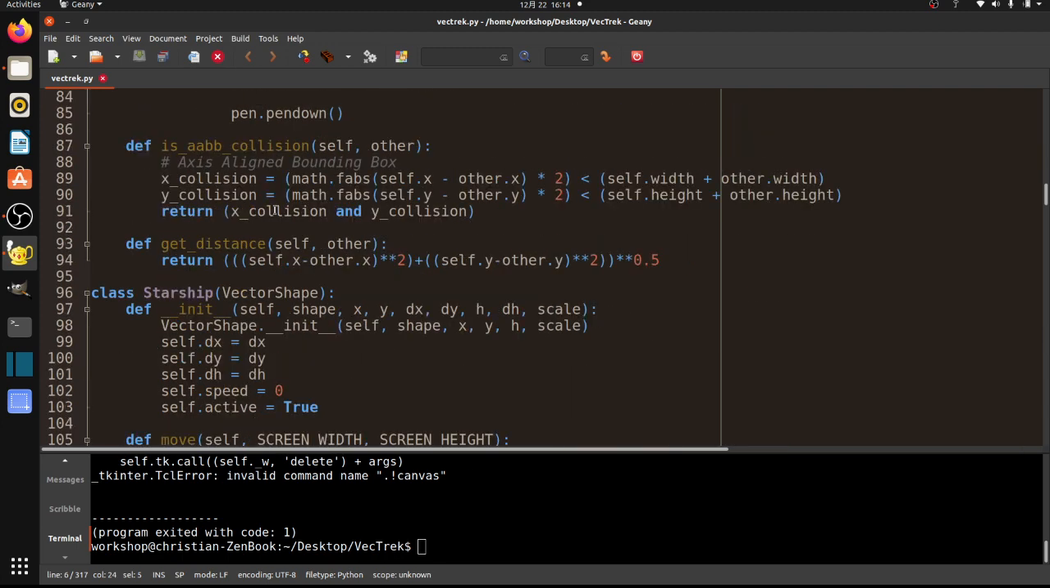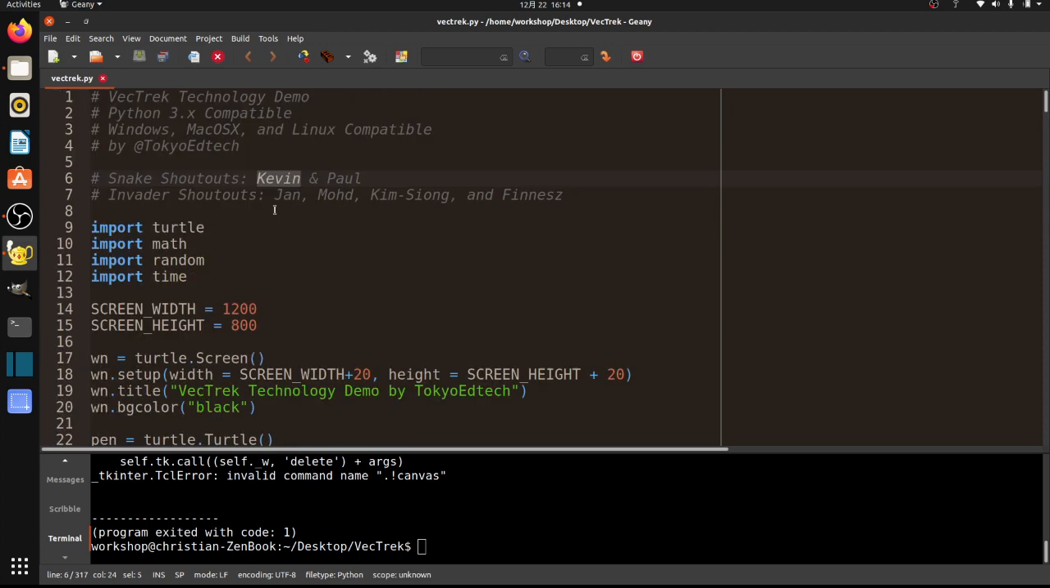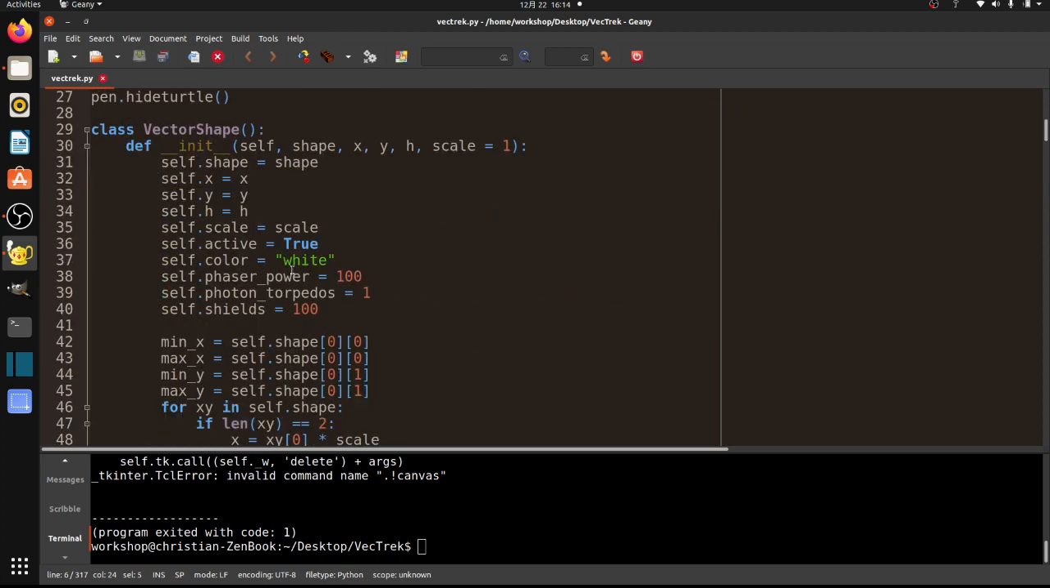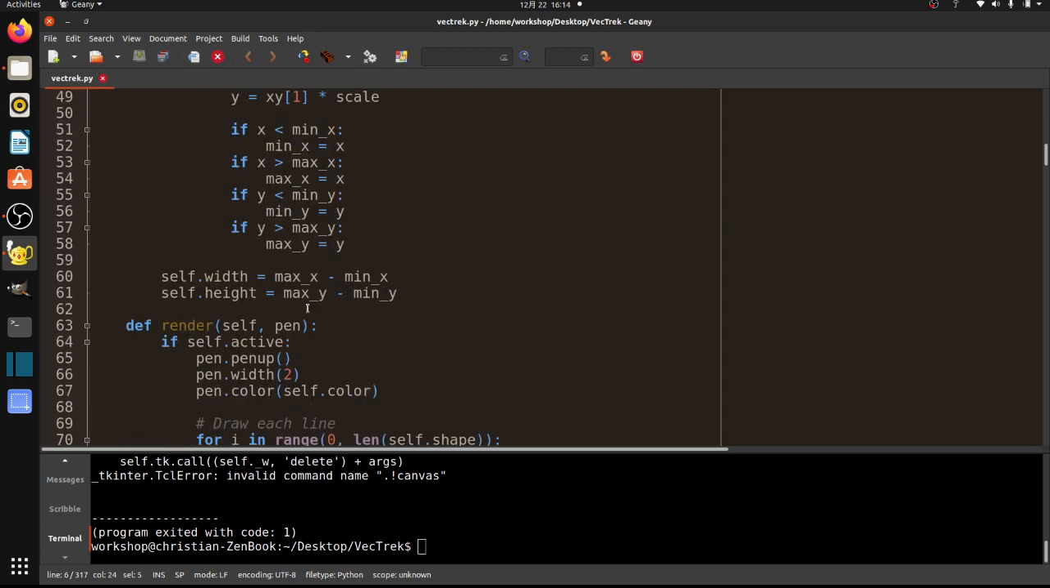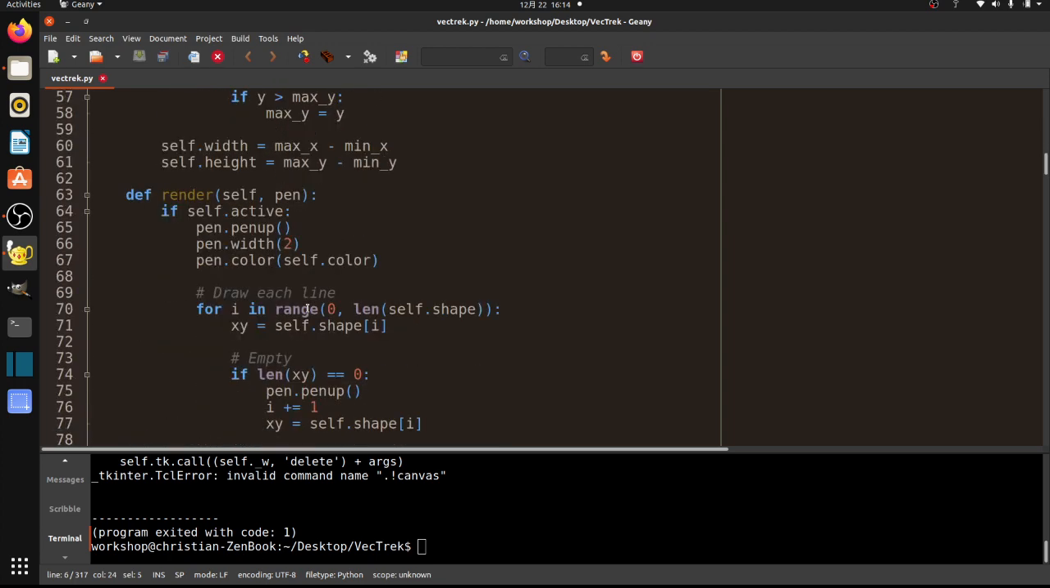And basically what I've done is I've added, let's see, what did I add? That's a good question. Okay, actually, I see. To my vector class, I added phaser power, photon torpedoes, and shields. Don't do much of that yet except for the shields. That's how we know when one of the enemies is dead, when their shields drop to zero or less.